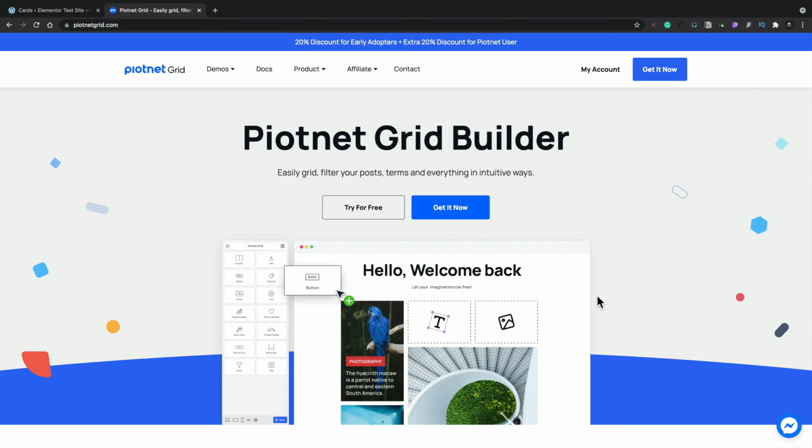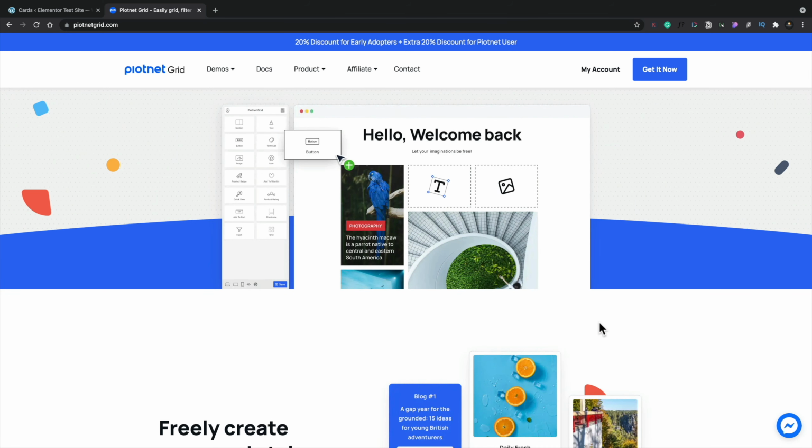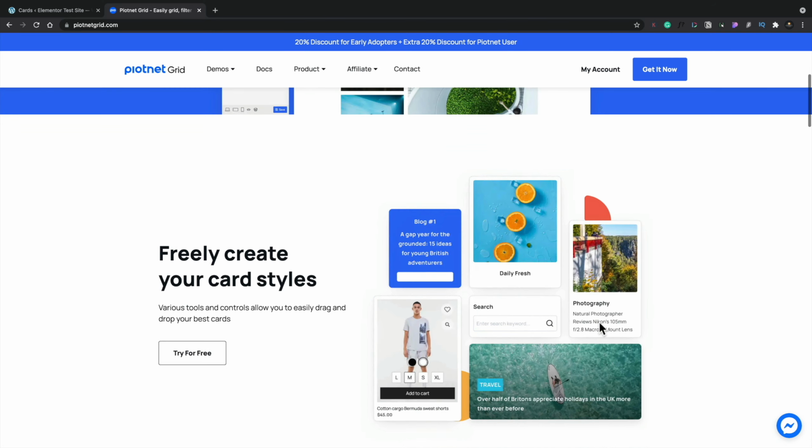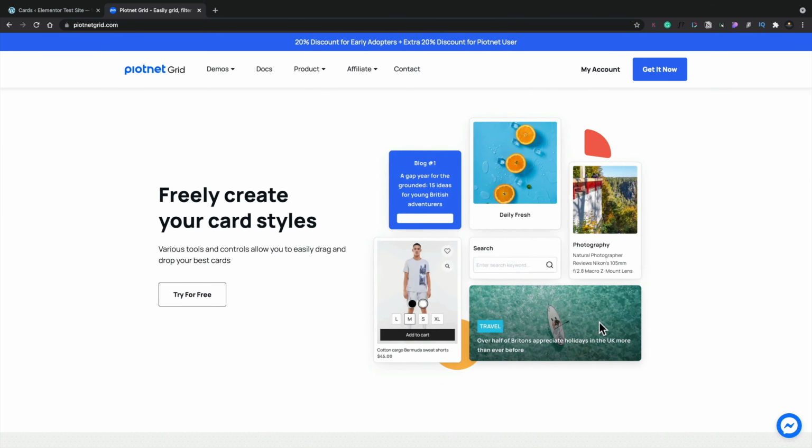So what exactly do you get inside the Piotnet Grid Builder? Let's take a quick look at the key features. Now, if you've ever used anything like Grid Builder WP, this is going to feel fairly familiar. You're going to be getting pretty much the same set of tools. You've got the cards, which are basically just the designs for each of the entries, whether that's a product, whether it's a custom post type for a vehicle or something, or just an ordinary post. So if you've used Jet Engine and you've used the listings feature, or you've used Elementor Custom Skin, the concept of cards is going to be very familiar to you. And that's basically what this is allowing us to do.